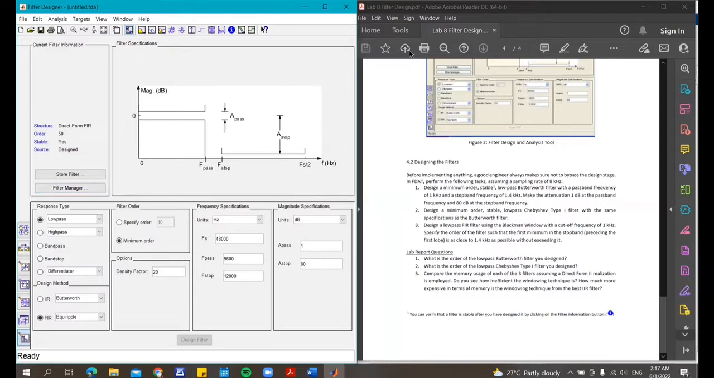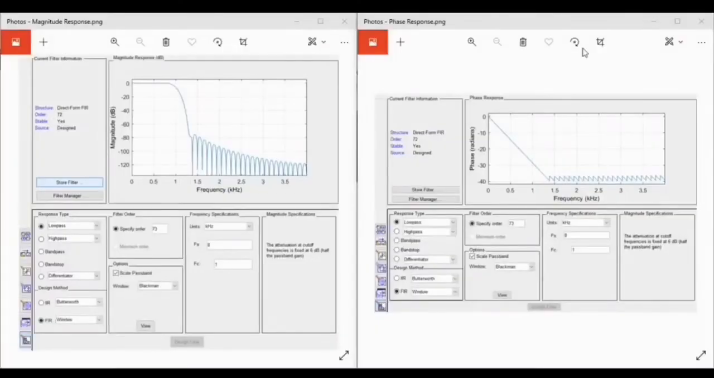For Part 3, in the filter design and analysis tool, we have to assume a sampling rate of 8 kHz to design a low-pass FIR filter using the Blackman window with a cut-off frequency of 1 kHz. Then we specify the order of the filter such that the first minimum in the stop band, which is preceding the first lobe, is as close to 1.4 kHz as possible without exceeding it.